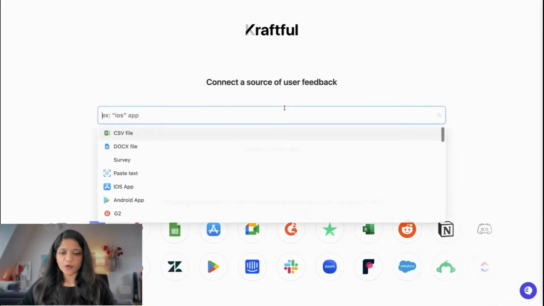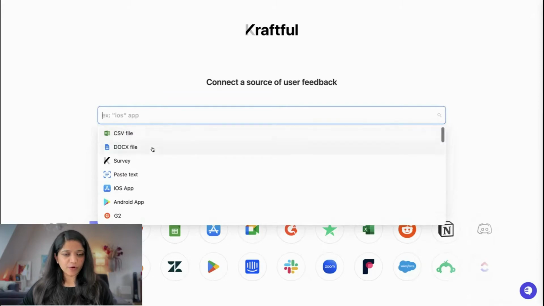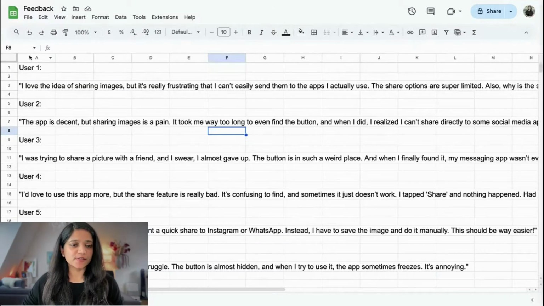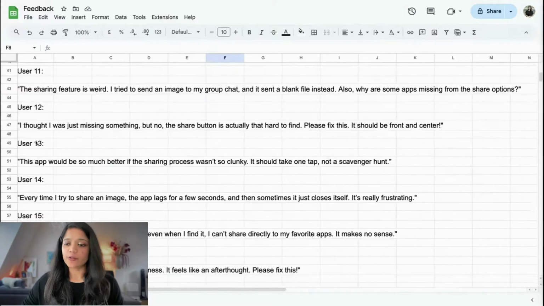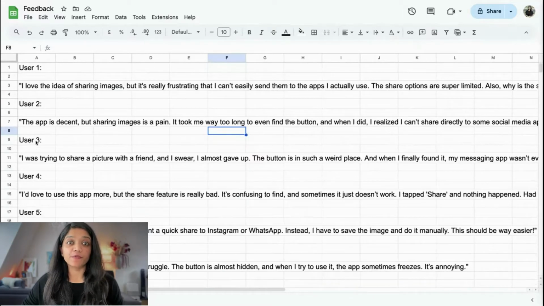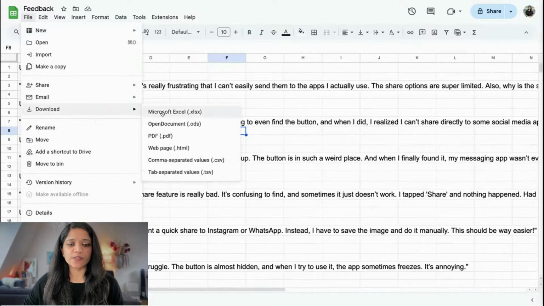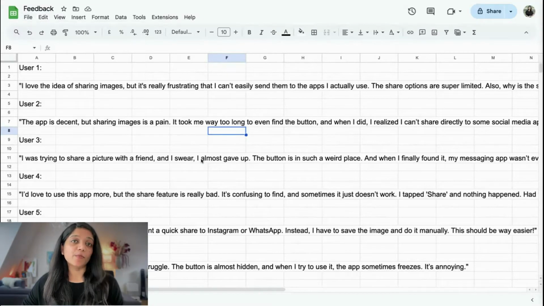So connect a source of your choice. Can I upload a document? What I have done as a preparation for this kind of tool exploration is I have prepared a list of all these user interviews. So I will paste them in a CSV file and then we can upload the CSV file here. So I want to show you what I have got here. This is my file where I have got all the user feedback and there are about 50 responses that I want to get analyzed. So let's go ahead and download this as a CSV format and then upload it in Kraftful.